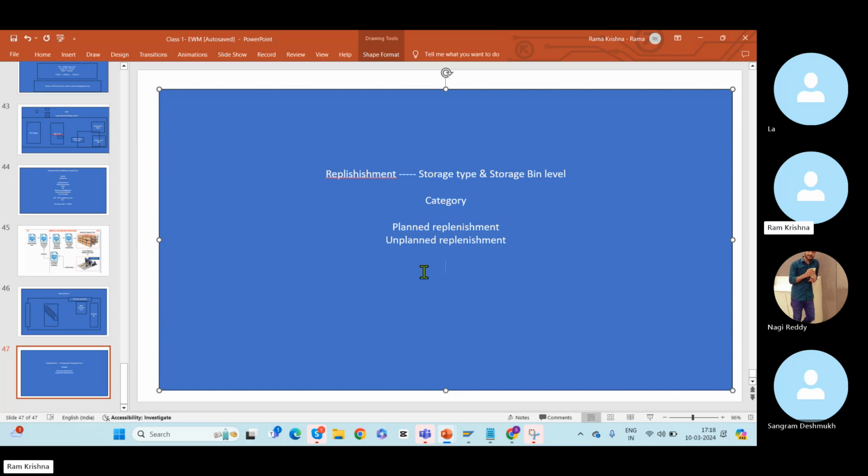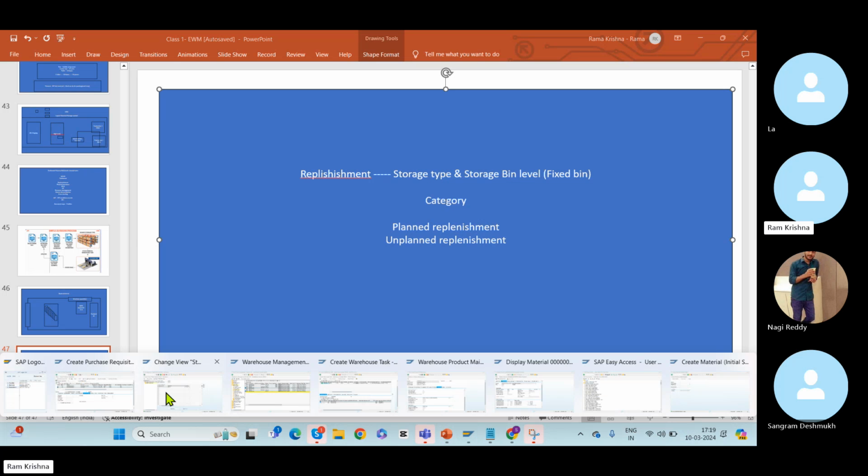Now for this one, we need to create some configurations. We need two configurations to perform. First, as you mentioned, a storage type level and a storage bin level. Let's create two storage types: one will be activated at the storage type level and one at the storage bin level. Storage bin level replenishment always has fixed bin requirements. You have fixed bins in the EWM system, fixed bin strategies generally. So let's go to the configurations to create the storage types.